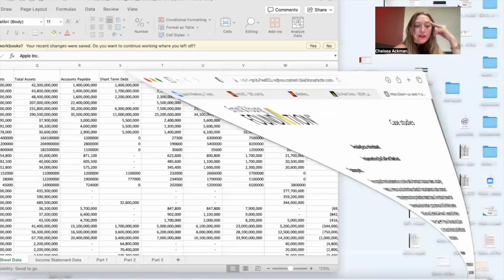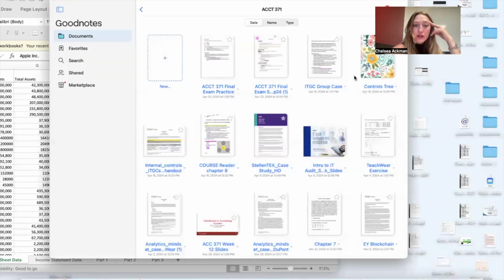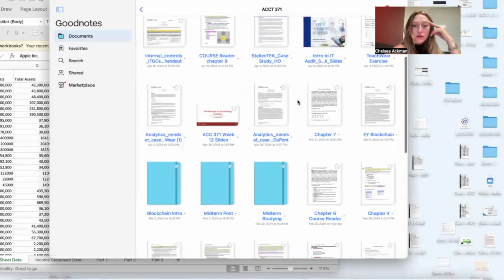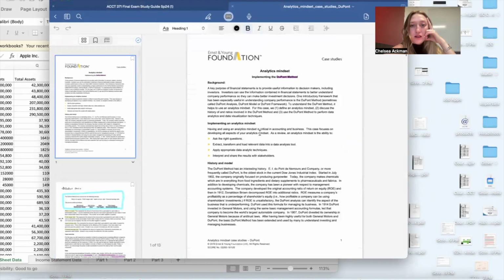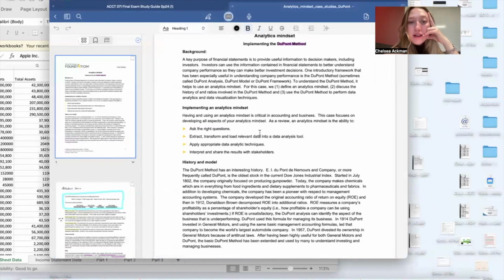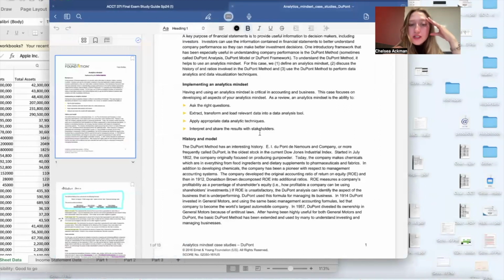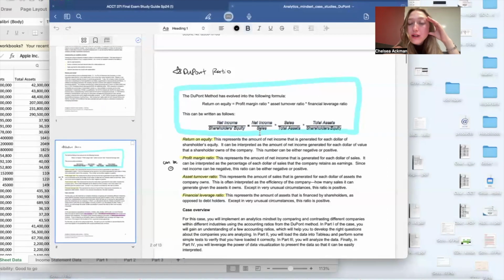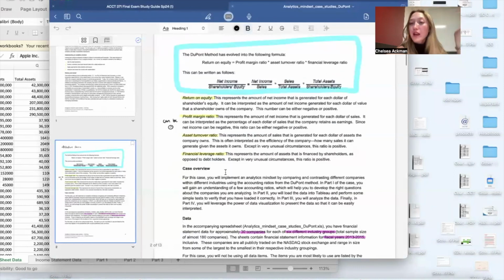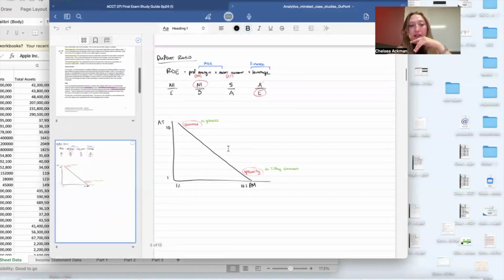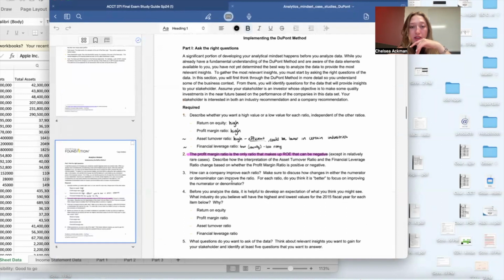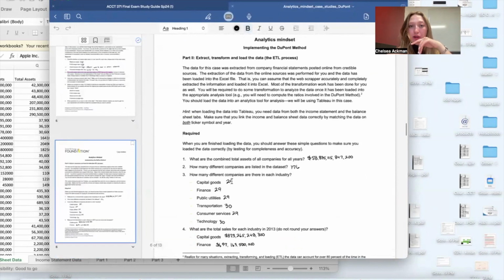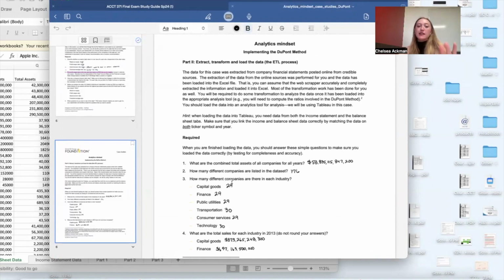I'm actually going to open this up. Here I have the version of it that I wrote in. Here we go, perfect. So implementing the DuPont method, it's just analyzing the data, looking at the DuPont ratio which we're given. This kind of just takes us through all of that. Here's how to calculate, again, that DuPont ratio, etc. And then this is all still kind of going through the basics of the DuPont model, and then this is where we're actually going to get to the data visualization.